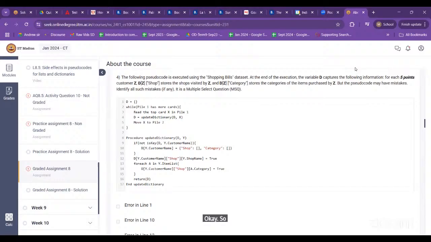So, first of all, what is this D of Z of shop? What do you think the value will be? It is a list, right? List of shops. Yes. And similarly, category is also a list. Yes. Now, D is an empty dictionary initially, while pile 1 has more cards.